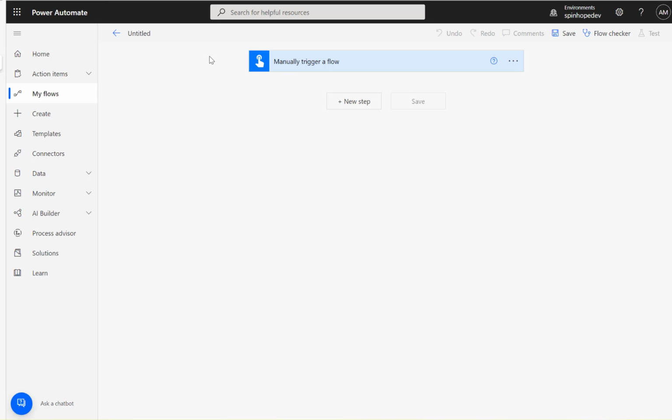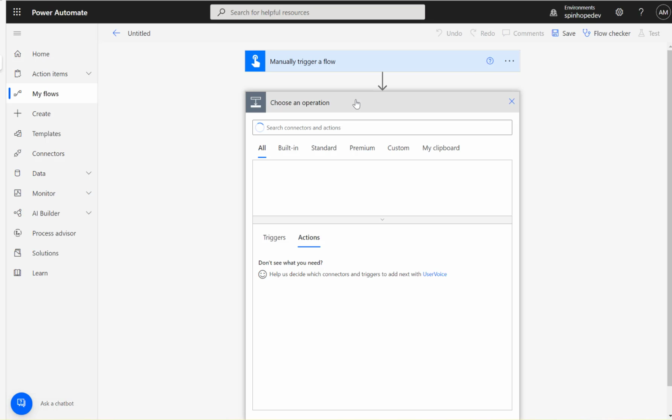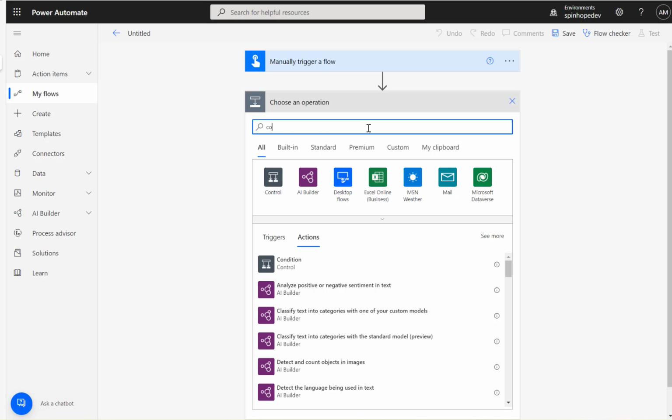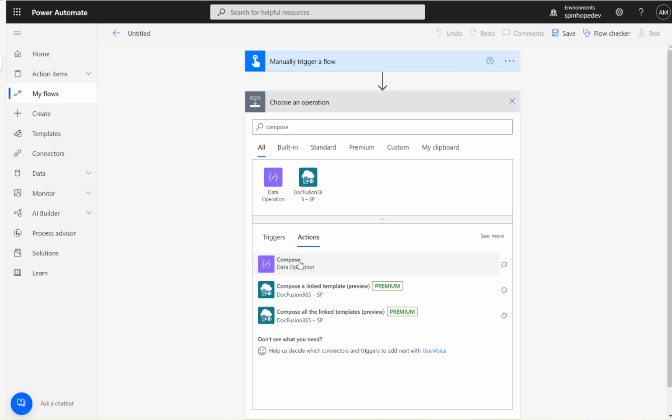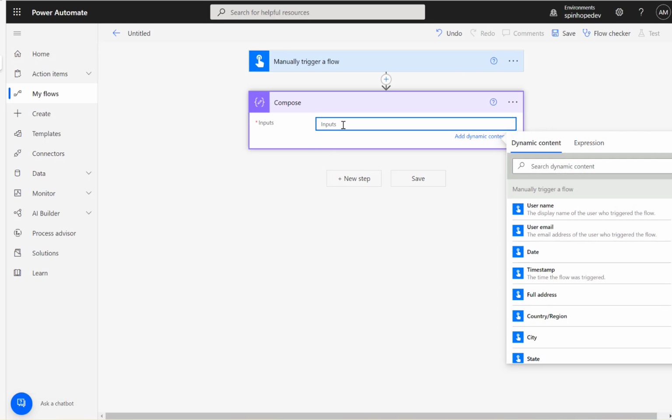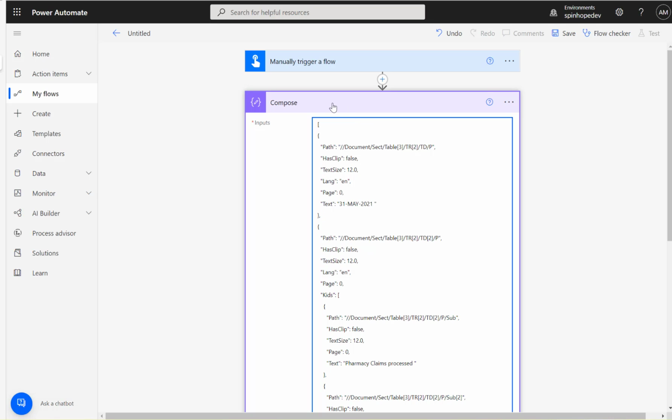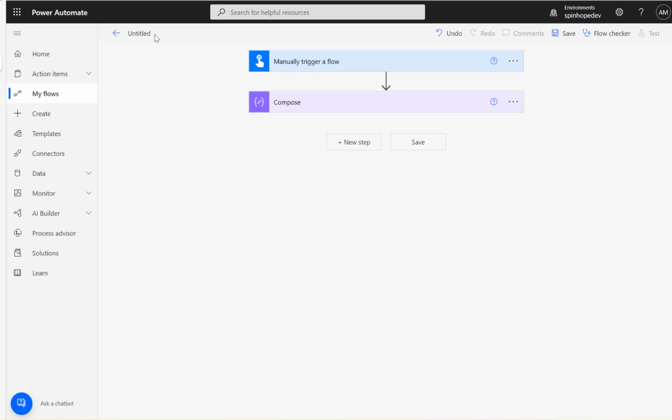Let's go to the flow. I'm using a manual trigger here and going to use a compose. I'm just pasting the data. And I'm going to call it demo JSON iteration. Save the flow.